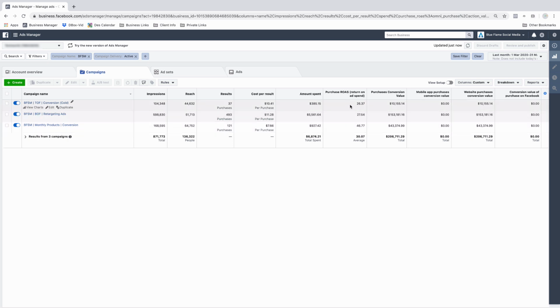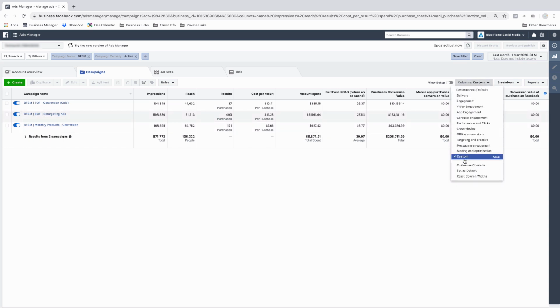I can see the amount that I have spent, my return on ad spend. So for every $1 that I put in, I got $26 back on this campaign, $47 back on this campaign, which is fantastic. I can see that for the $385 I put in, I've made $10,000 back. For the $927 I put in there, I've made $43,000.